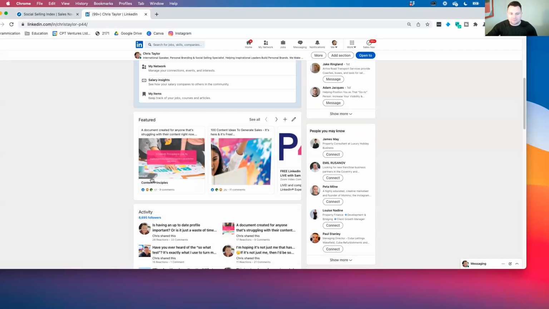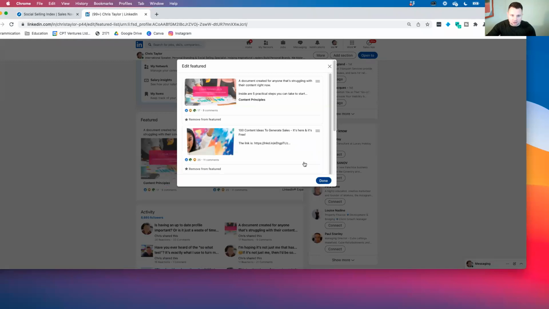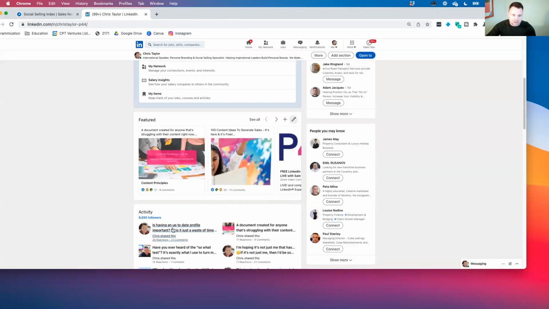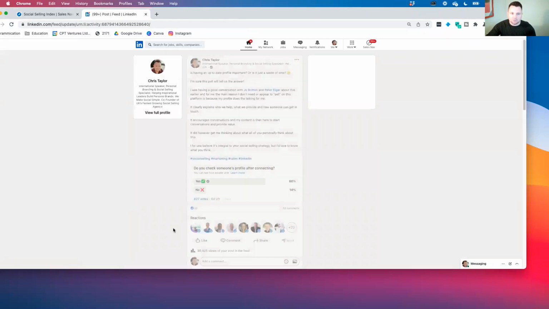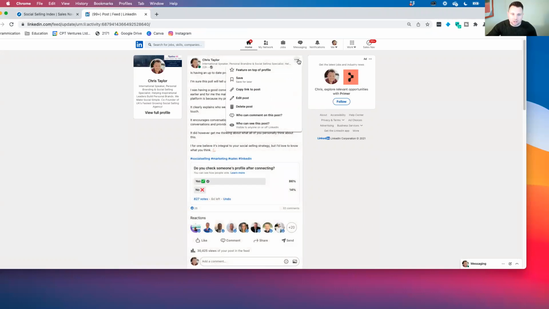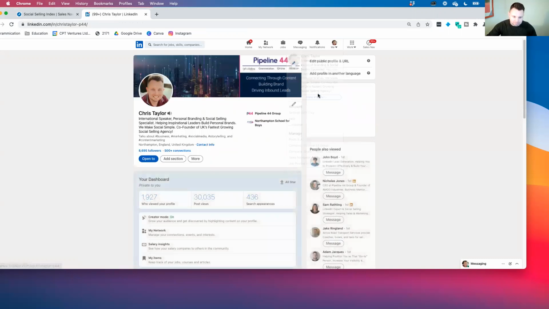Next, we have the featured section. This is a bit I think a lot of people miss out on. Now, to get something in this featured section, you can click edit in that little pen here, and you can start to work through and edit everything that's in there. But the simple way that I do it is click into the post that you want to add to your featured section, click on the 3 dots, and you can see here, feature on top of profile. If you click that, it then goes through and adds it to your profile.